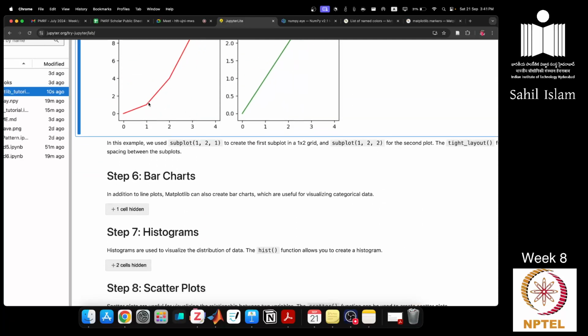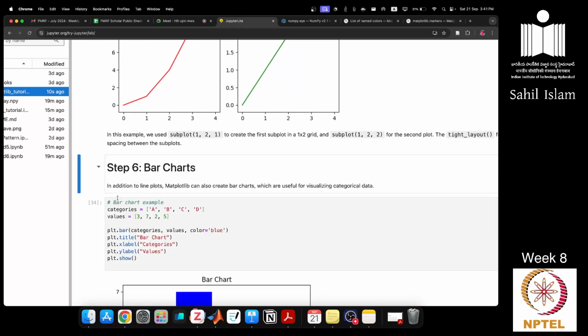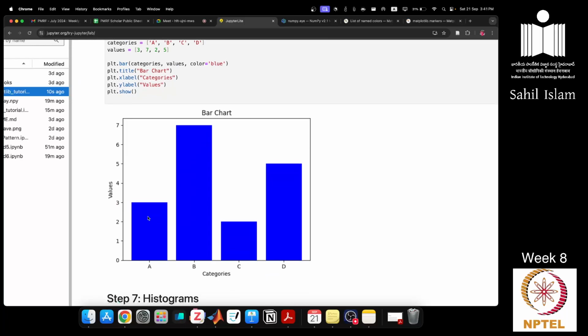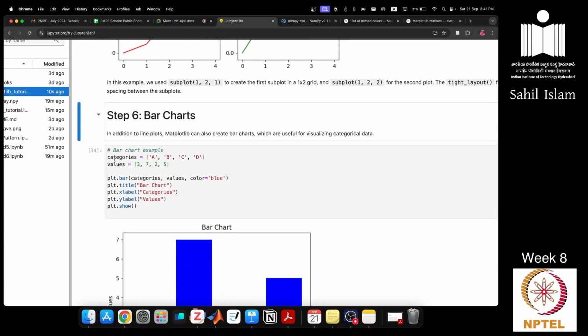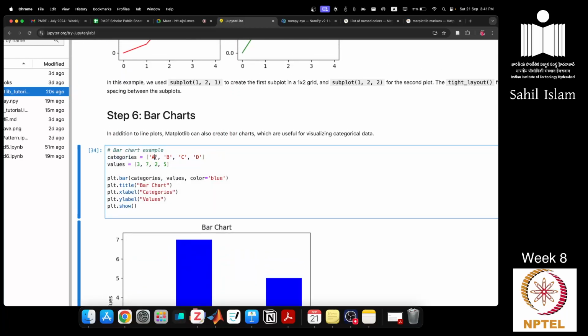Okay, next is bar charts. So you all know what a bar chart is. Bar chart is this kind of plot. So this also you can do. Let's say you have categories A, B, C, D, and every category has some kind of value assigned to it. Let's say A has 3, B has 7, C has 2, D has 5, like this.